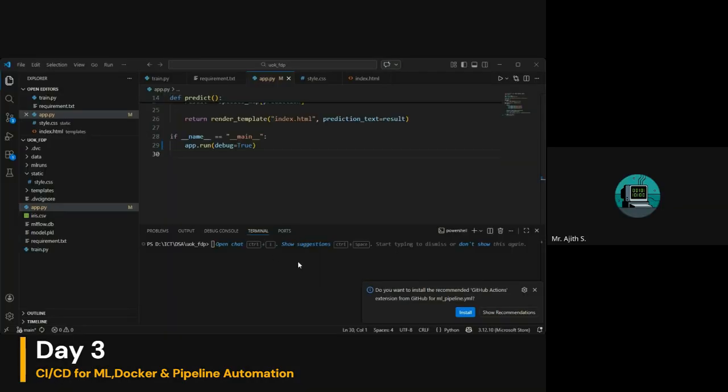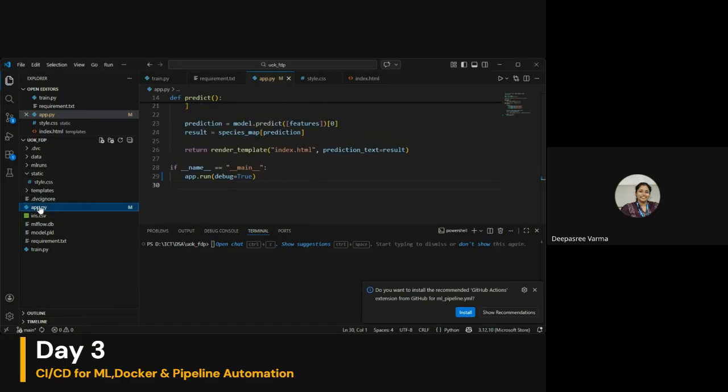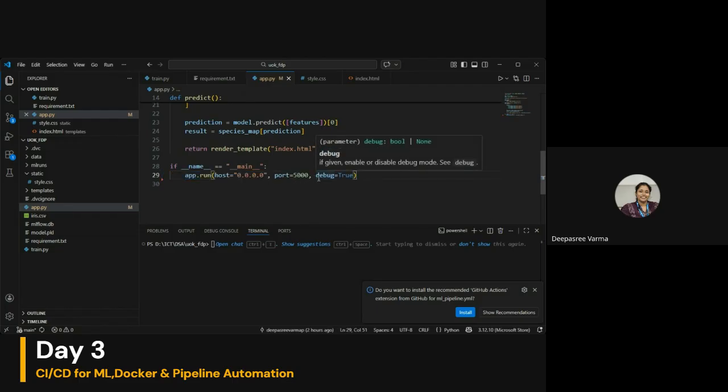Okay, so in VS Code, if you remember, we can take the file called app.py. In app.py, the last line is app.run debug equal to true. This line is used to run the Flask application locally. So I'm just going to change this. I'm going to paste the code that I have given in the notebook. This sets my host address as 0.0.0.0, again localhost, in port 5000.